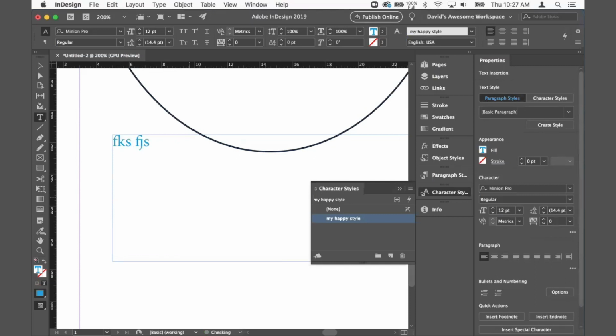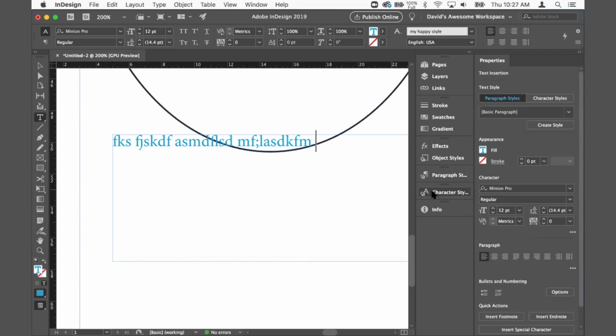And now I'm going to start typing. Wow, my text is colored cyan. It's blue. What the heck? What happened there? And if I didn't have any of my panels open, you might really be confused.